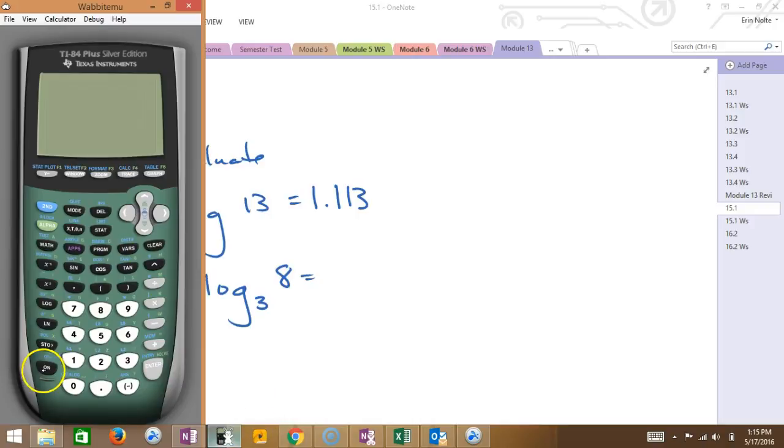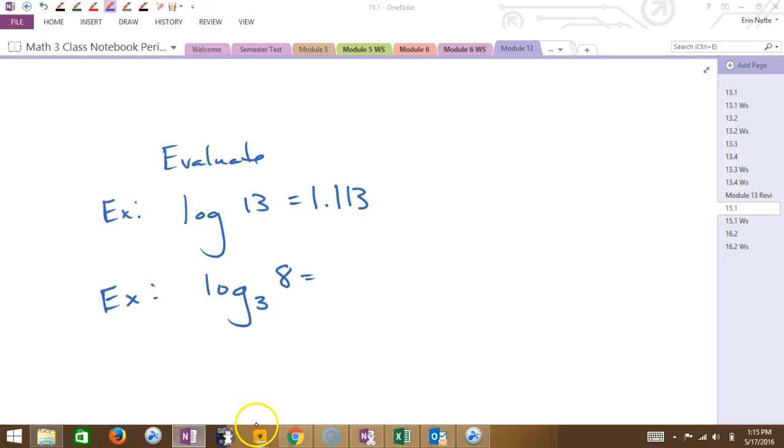So on your calculator, let's see if I can turn mine on here. Wait for it. Someday I'm going to get a better tablet that works faster. Mine is terrible. Second window. Oh my gosh, come on.